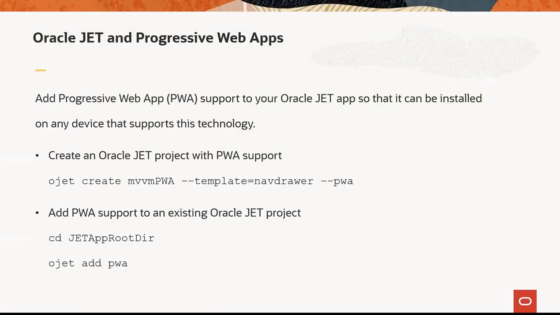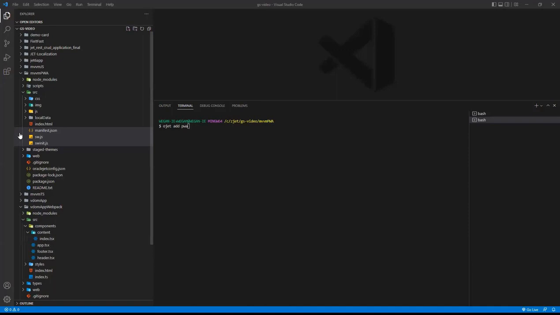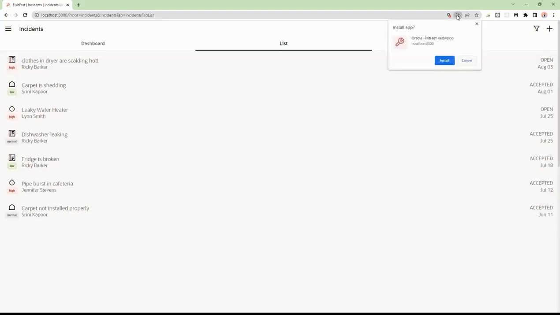If you want to install your JET app on a device, we recommend that you use the progressive web app support that JET provides. Run the ojet add pwa command at the root of your app directory to add the necessary service worker and manifest files. Once you configure your app, you can install it on any device that supports progressive web apps.